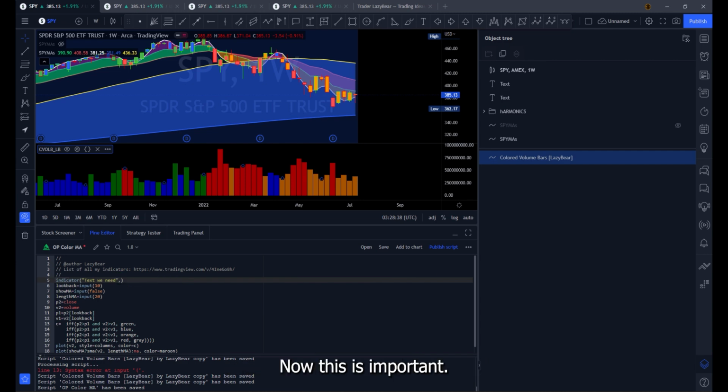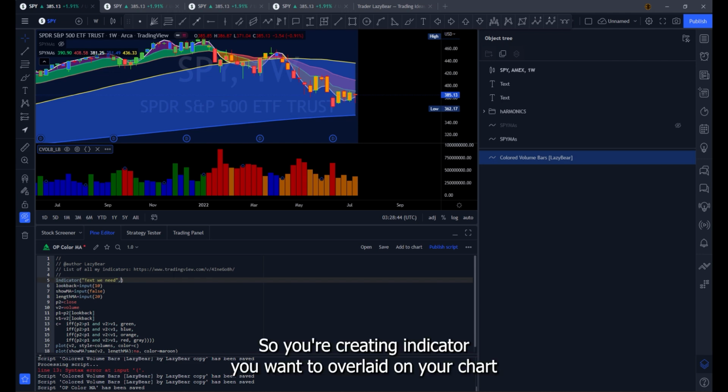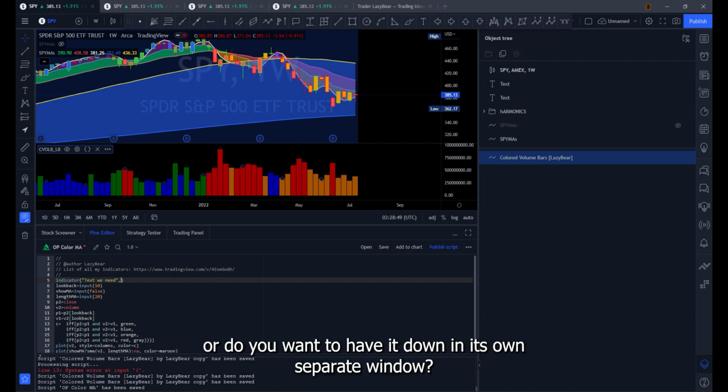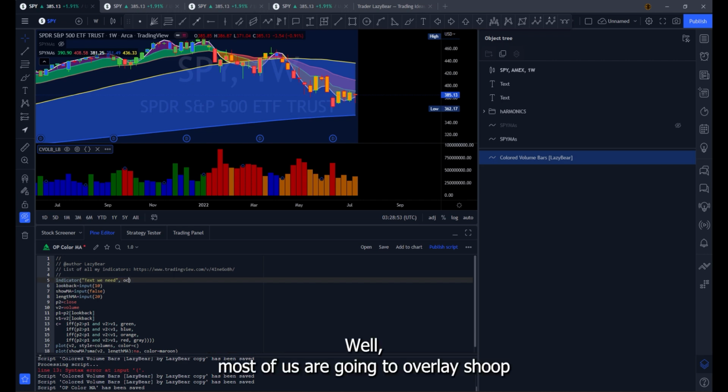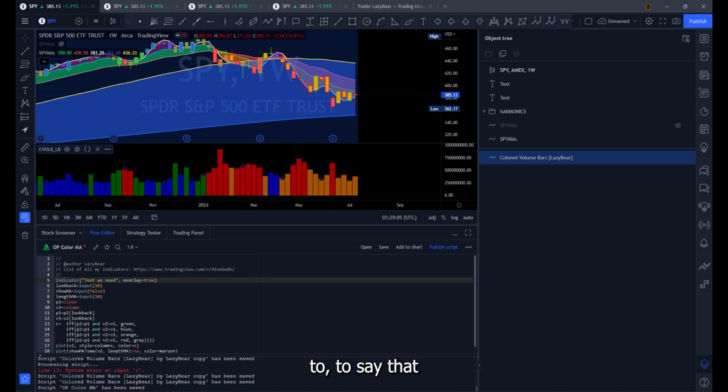Now, this is important, and this is probably one of the good basic things just to know. So you're creating an indicator. Do you want to overlay it on your chart, or do you want to have it down in its own separate window? Well, most of us are going to overlay. And then because this is mathematical, we have to put that in as equals true. It's to say that overlay is turned on.